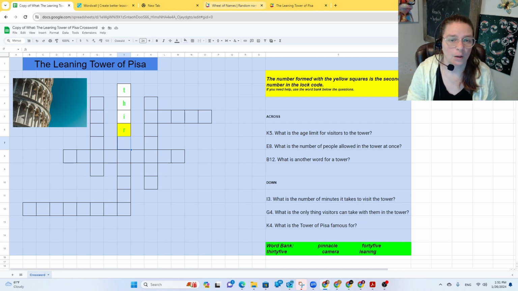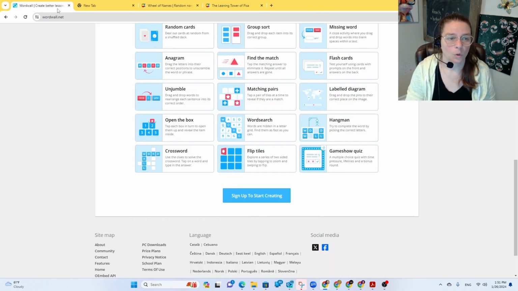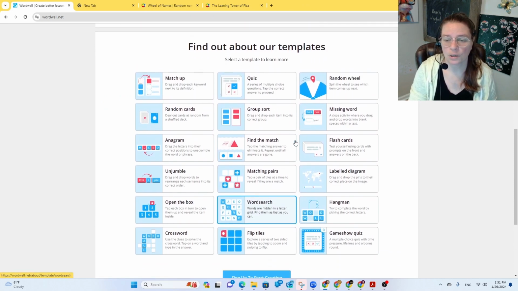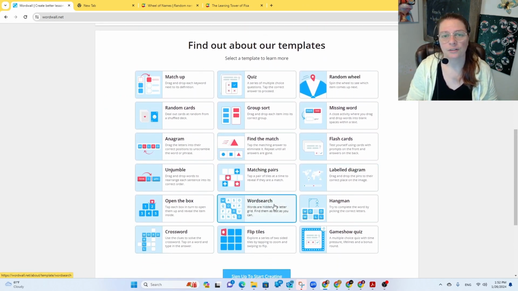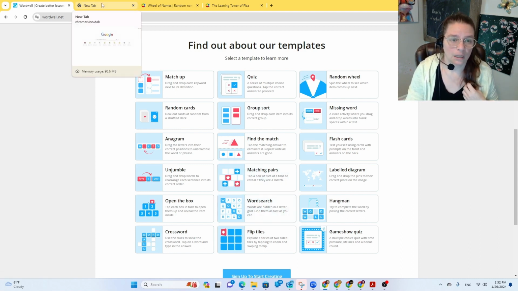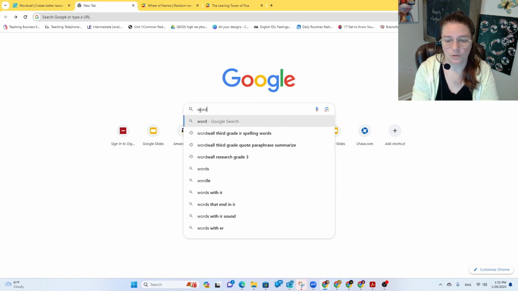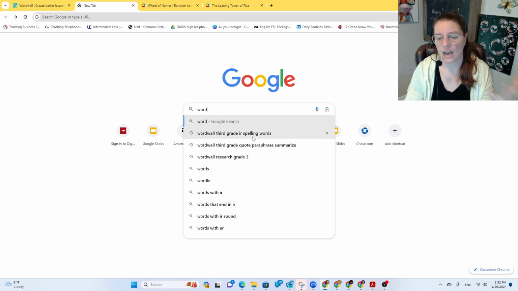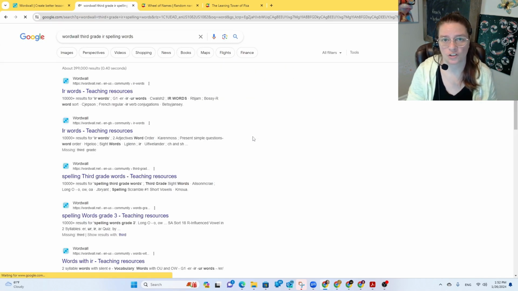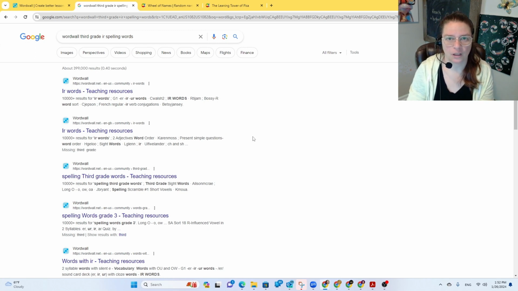But the next thing that I wanted to talk about was Wordwall. Wordwall is a great thing. You can create your own games in here, but you're only allowed to have a certain number of them on a free account, and then you have to pay for an account. So what I most usually do is go to Google and search Wordwall, and there you can see it down there. Wordwall third grade IR spelling words. Say that's what I'm working on, so that's what I want to do. It's whatever you're working on with your class, okay?